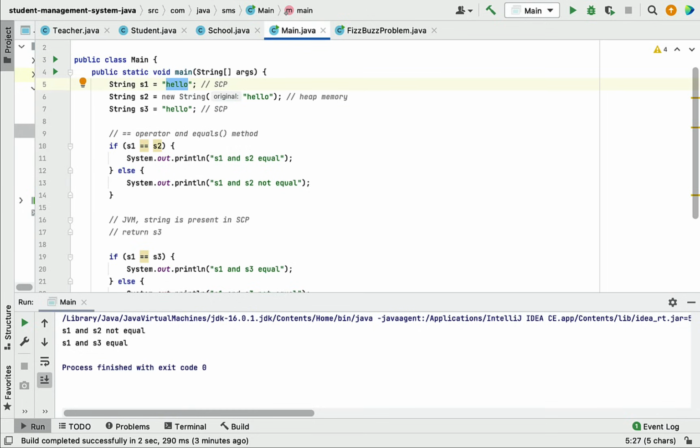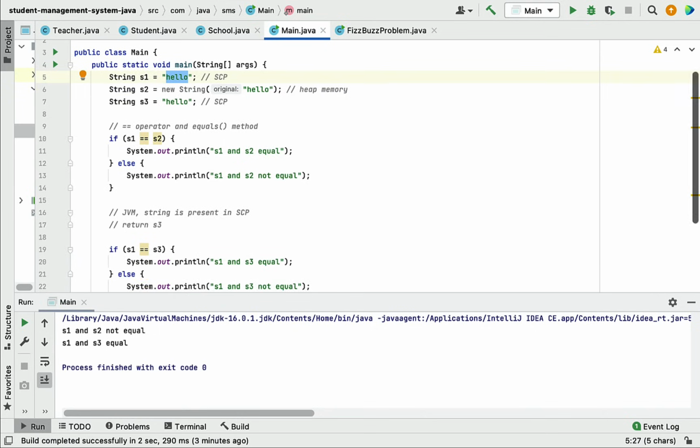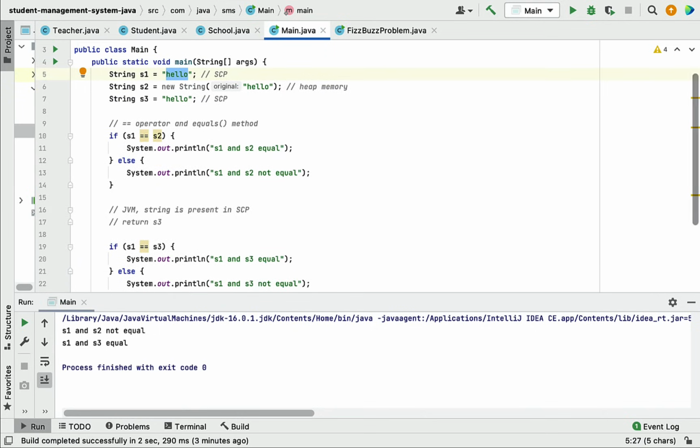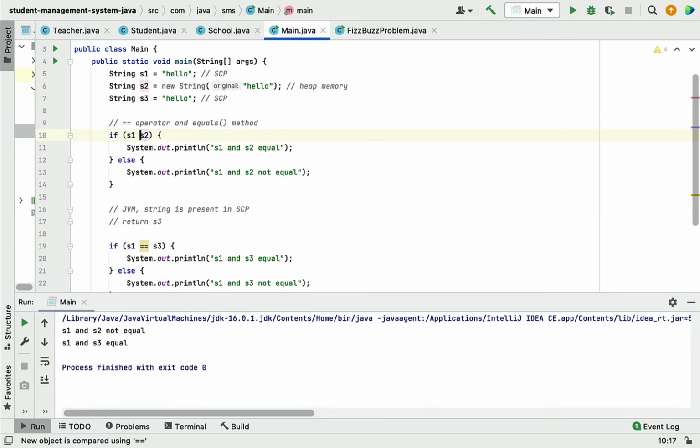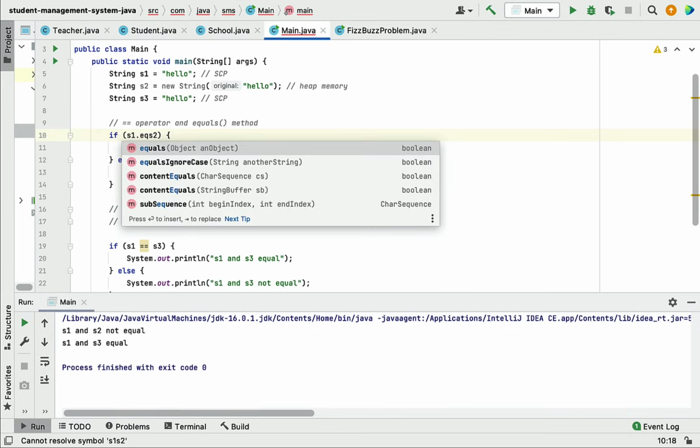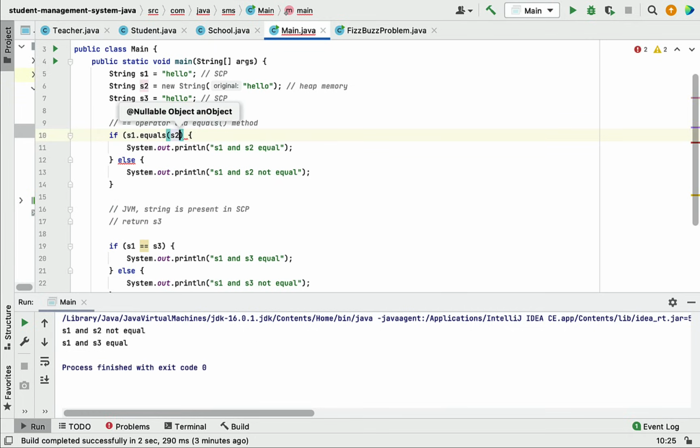It means that s1 and s3 both are pointing to hello. Here we are using the == operator to check whether the reference variables are pointing to the same object or not. In this case, s1 and s3 are pointing to the same object. That's why you can see s1 and s3 are equal. Here is the output, s1 and s3 are equal. Now let us see one more very important thing, s1 equals s2. Here we are using the equals method. Let me use the equals method here also, s1 equals s3.